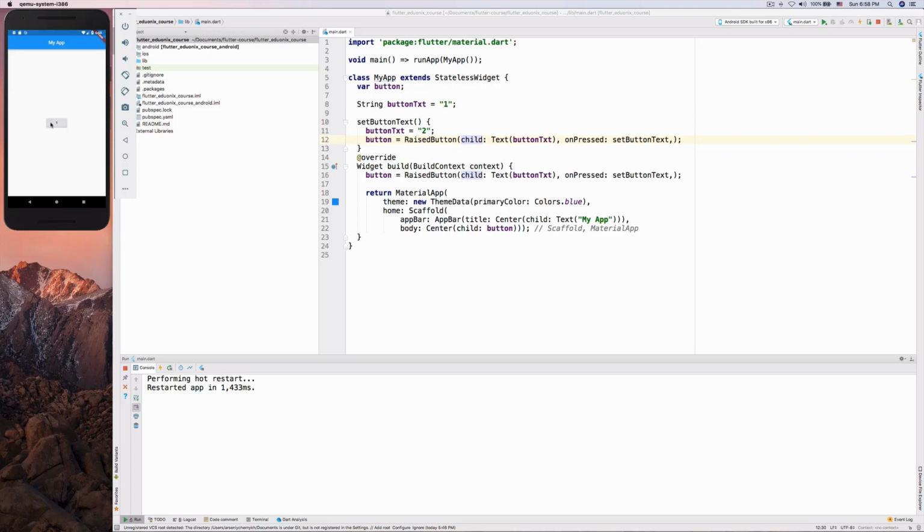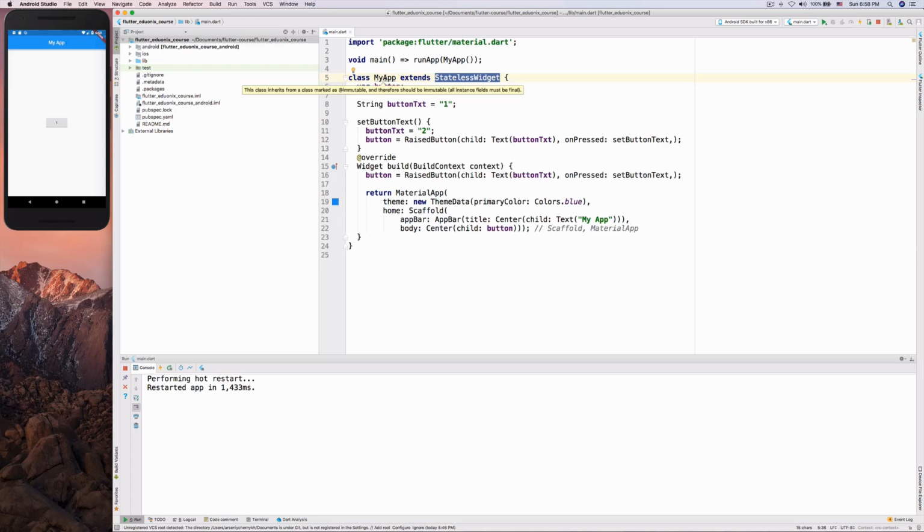And for some reason, it doesn't actually update it, does it? You can see that it still stays 1. So even though we set the button text to 2, and we did set the child to button text, it still doesn't work. That is, of course, because we have a stateless widget. We don't have a stateful widget. And if you see the warning that it gives us, this class inherits from a class marked as @immutable, and therefore should be immutable. All instance fields must be final. That's essentially what our problem is. This class is immutable, so it won't let us change anything after it was built. So it's telling us that everything should be final, and that is a good practice.